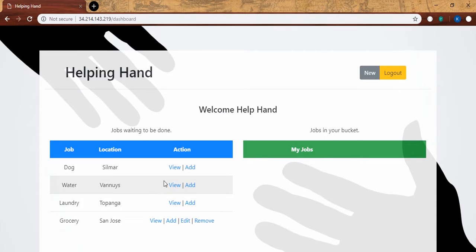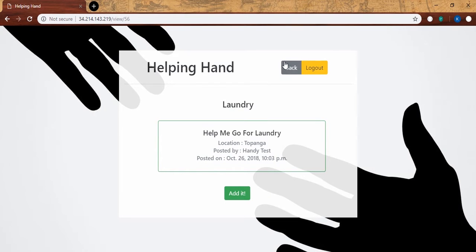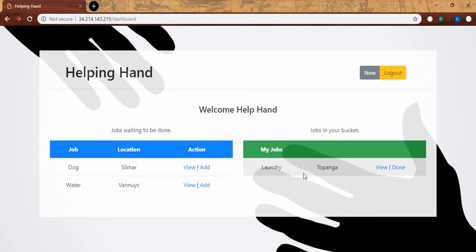The other way is the person who has added it can remove it, but only up to the time where no one has opted for it. So if I click on remove here, I can remove it. If I want to work for this job, instead of going from view to then add it, I can also click on add here and it will be added to my jobs. For each page, the logout works the same way. You can always click on logout to come out of the dashboard.